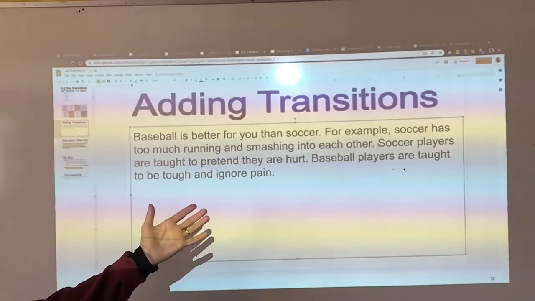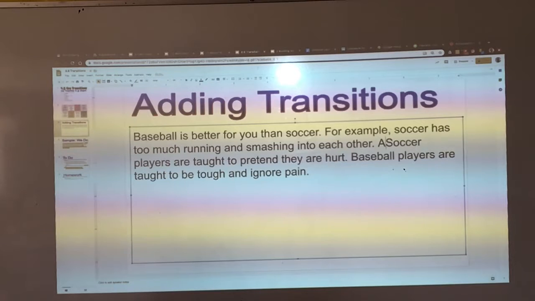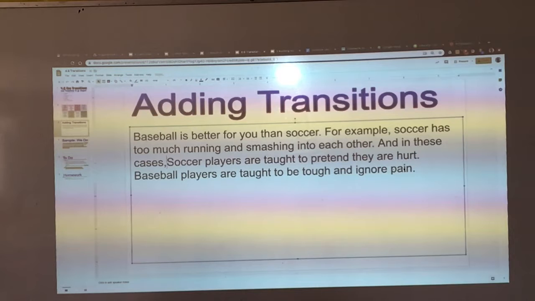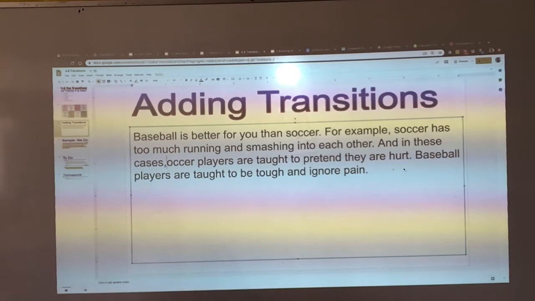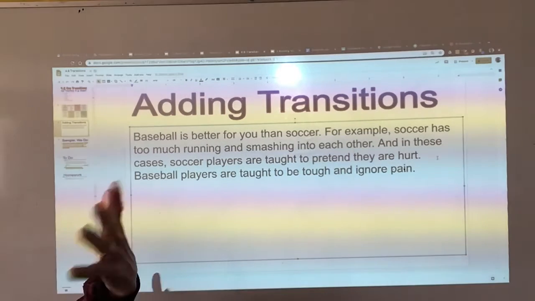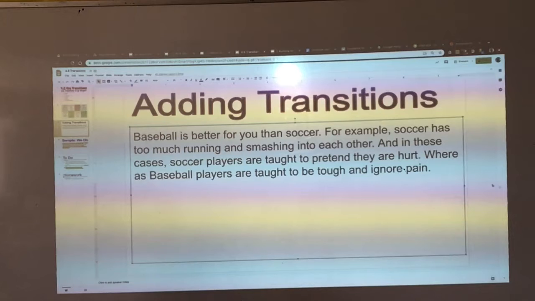Now, because they're running and smashing into each other, of course sometimes they're going to be hurt. And I'll just add that. And in these cases, I added that soccer players are taught to pretend they are hurt. And then I'm comparing that, right? Comparing. So, whereas baseball players are taught to be tough and ignore pain.